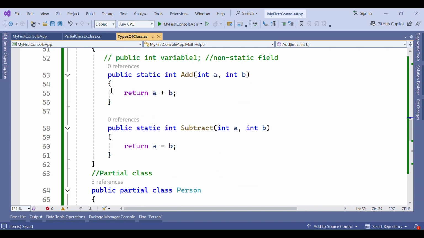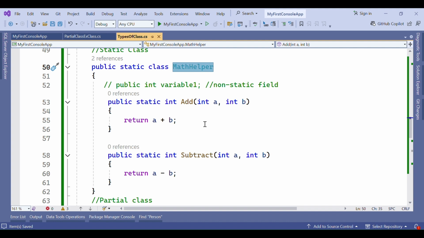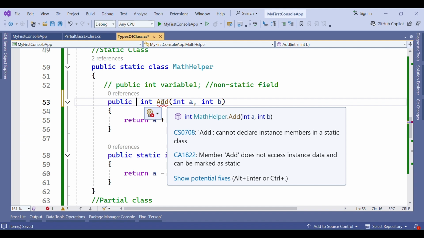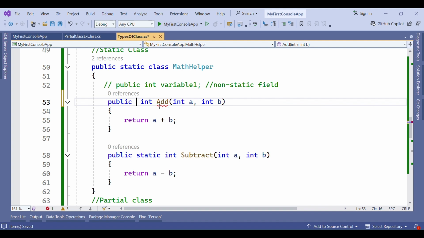So we cannot create an object of a static class. Then it will only contain static members. Whatever members are present inside the class, all should be static. If I remove this static, it shows that instance members in a static class cannot be declared. So we cannot declare an instance member or non-static member. We will always declare static members inside our static class.